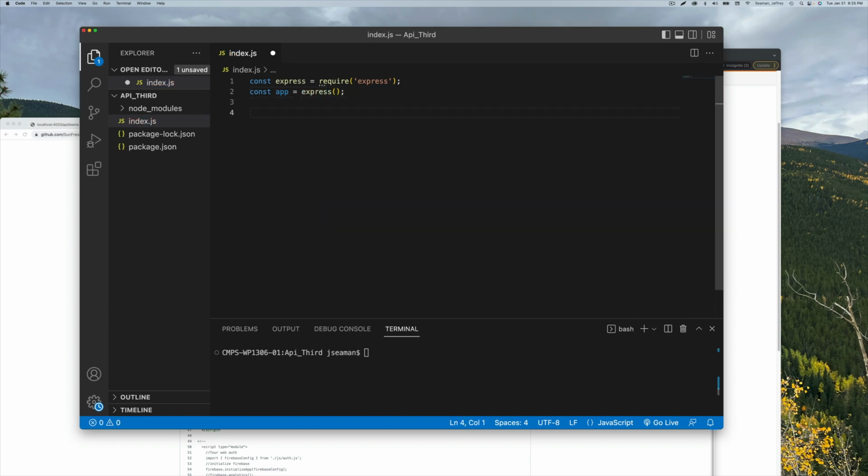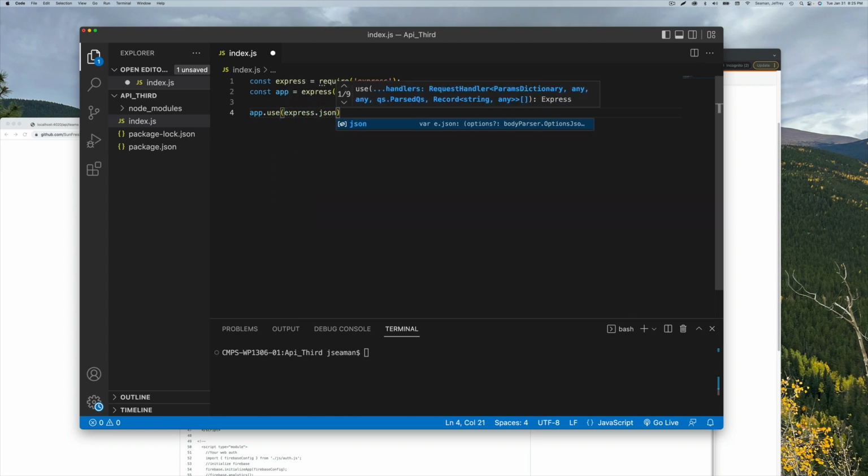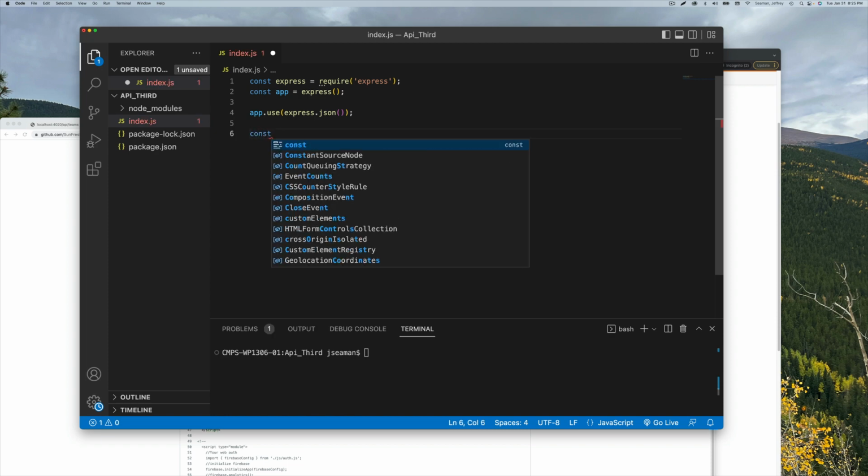And now we have to define that we're going to use Express as well. So let's say app.use, and we'll say express.json because we're going to be using JSON. There we go. And now we're going to do just what we did last week. Last time we used video games. This time we'll use teams. We're going to set up an array data structure, set up as a constant because it's not going to change.